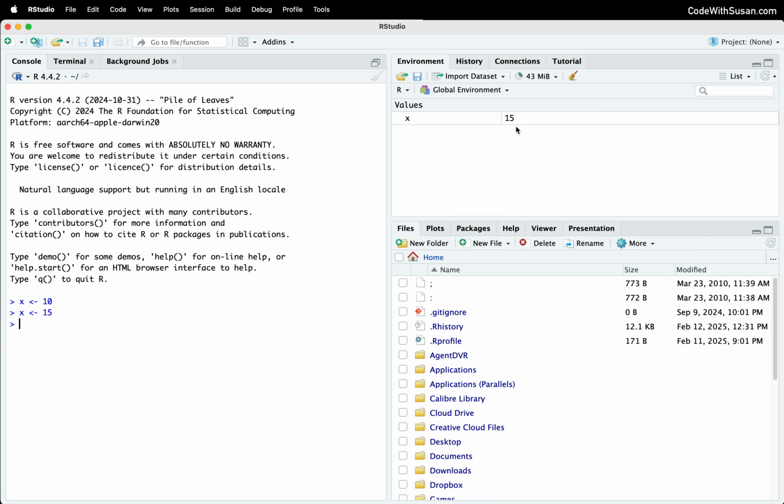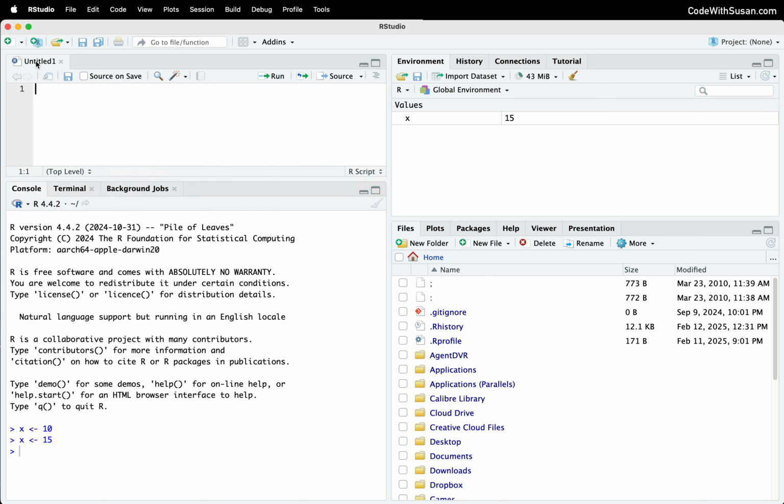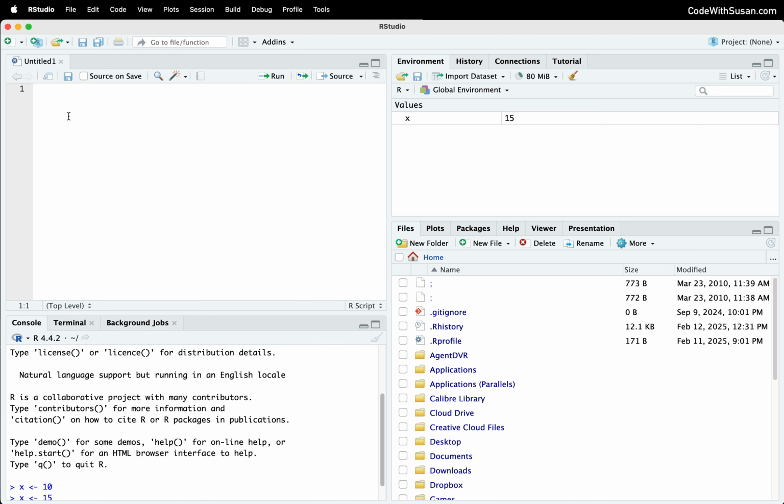So that's the basics of running commands, but remember, one of the reasons we wanted to switch to RStudio was to be able to create script files where we could batch together our commands. So on the top left, I'm going to click this little new icon, and I'm going to create a new R script. That's going to divide my pane on the left, so now I have a code editor up top. And just like I wrote commands in the console, I can now write them in this editor.